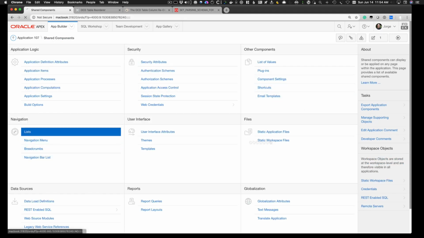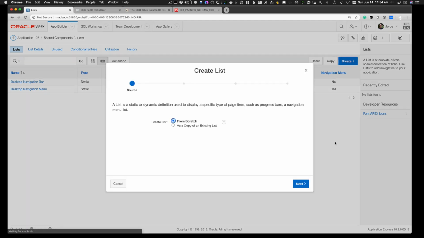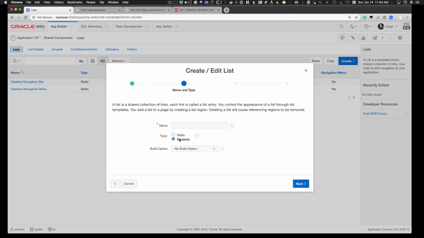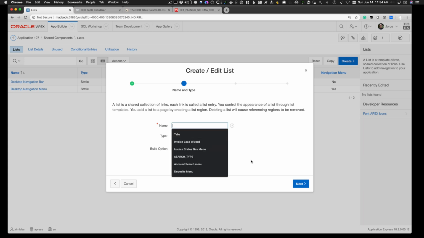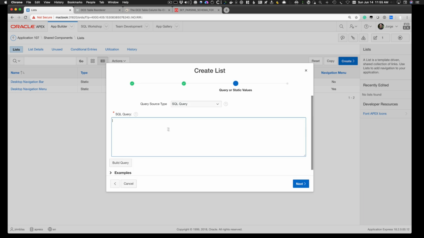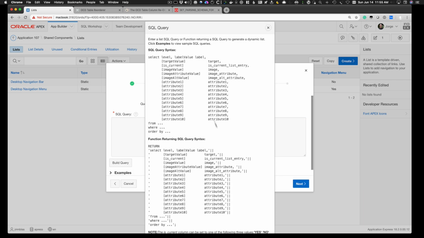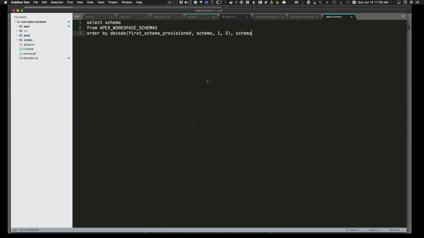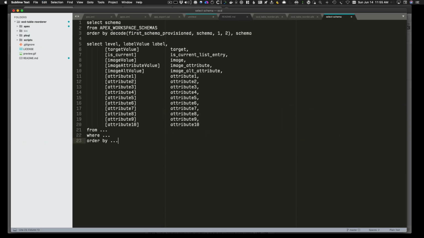I'm going to go here to lists, from scratch, but this time it's going to be dynamic. And nav bar. Now, there's a syntax we have to follow for a navigation bar list. Okay, so I'm going to select that. I'm going to paste it here.